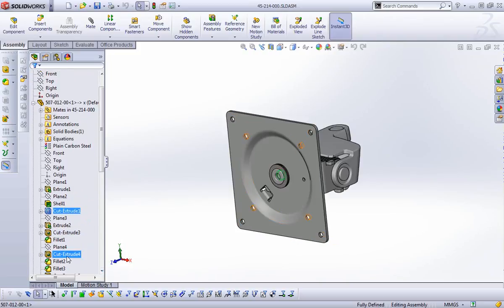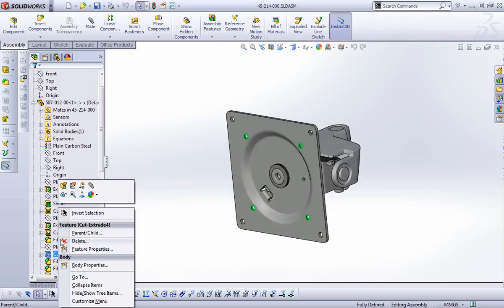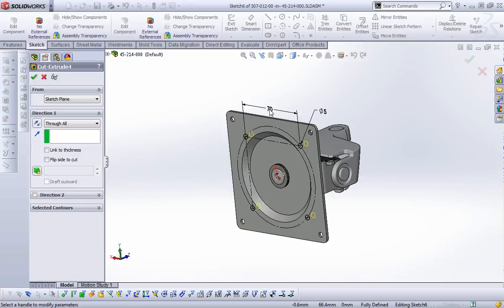So for example, if I want to change this particular part, I want to edit that sketch, don't I?